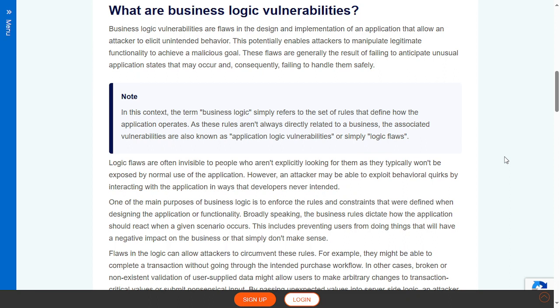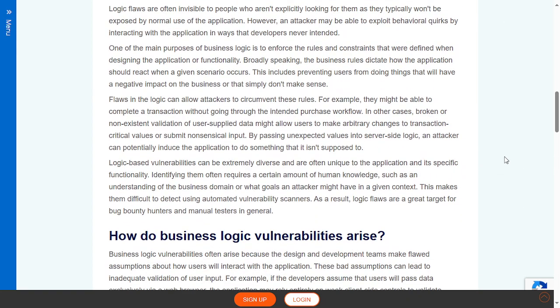Note: in this context, the term business logic simply refers to the set of rules that define how the application operates. As these rules aren't always directly related to a business, the associated vulnerabilities are also known as application logic vulnerabilities or simply logic flaws. Logic flaws are often invisible to people who aren't explicitly looking for them, as they typically won't be exposed by normal use of the application. However, an attacker may be able to exploit behavioral quirks by interacting with the application in ways that developers never intended.